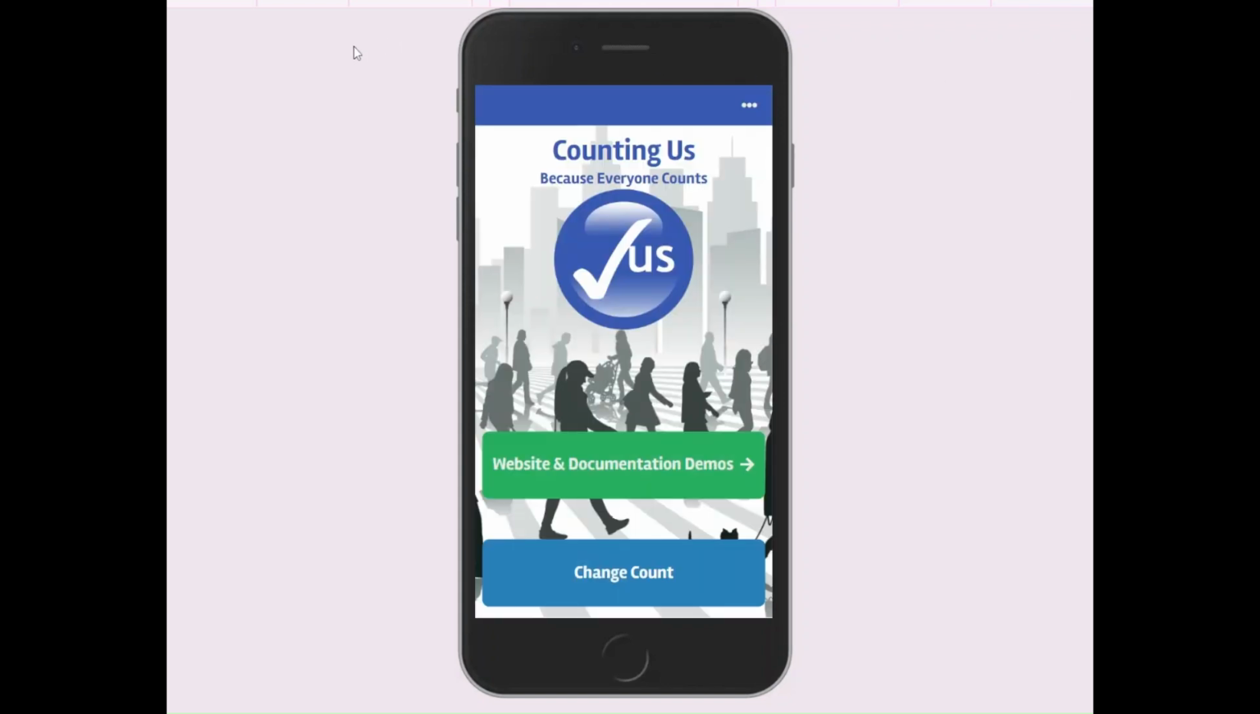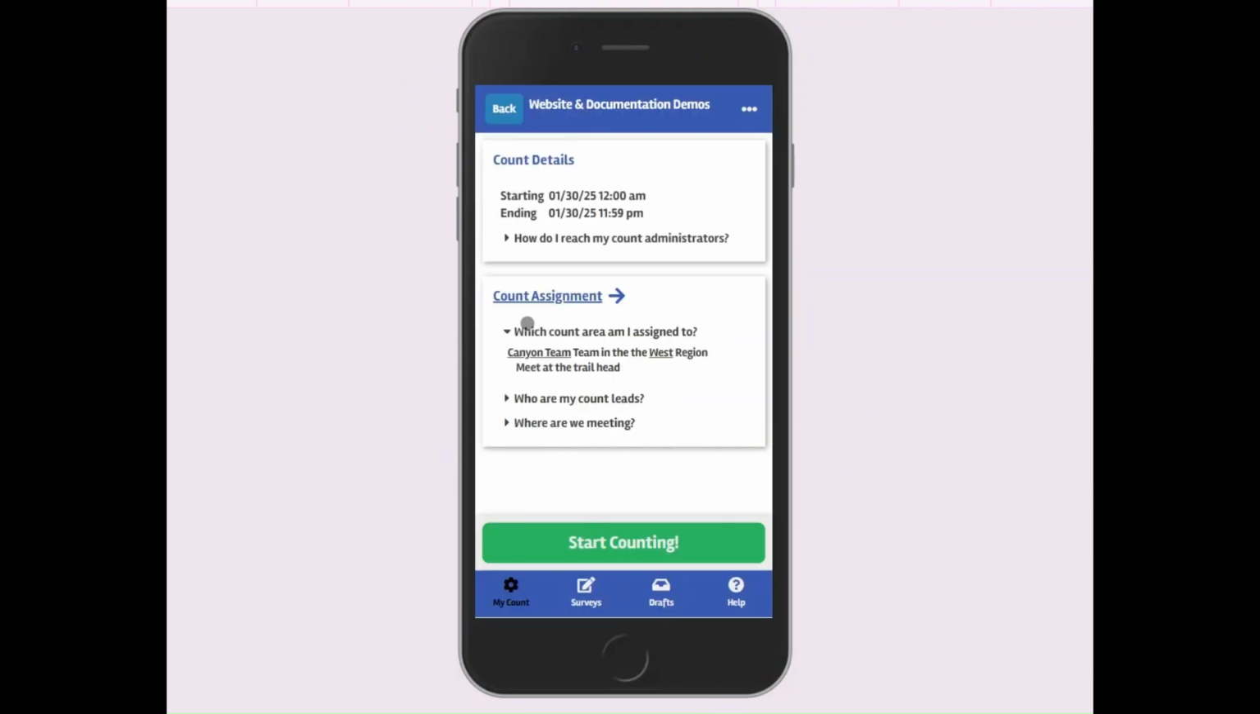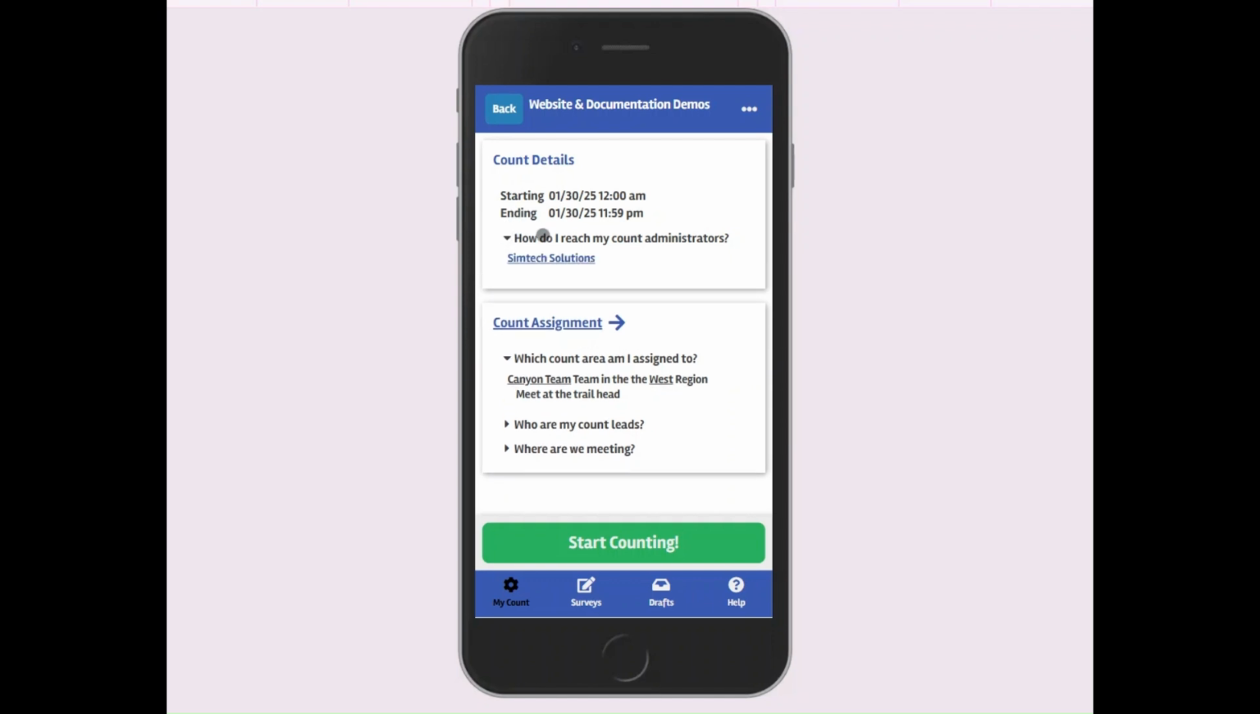Now for a practical demonstration of what all that information we just entered looks like from the Counting Us app perspective. After logging into the app, we'll tap the name of our count activity. Here is the summary of the information I as a count surveyor have available to me. I can see who my count administrators are, with a hyperlink to email them. In the count assignment, I can see the area I'm assigned, who my team lead is, if different from the count lead, and where we're meeting.